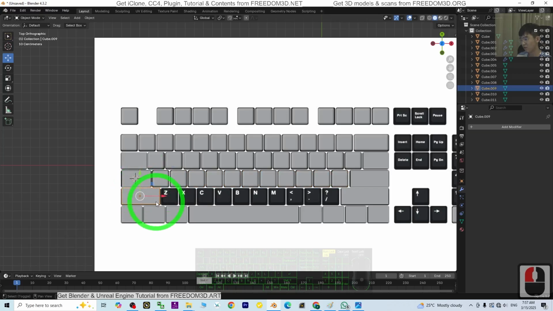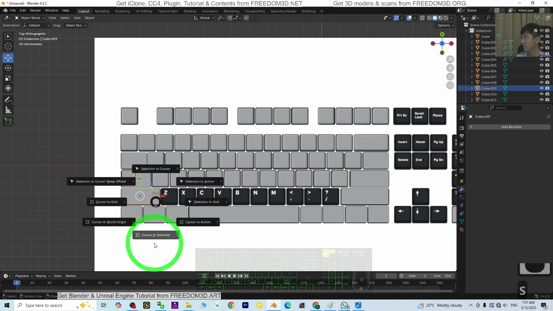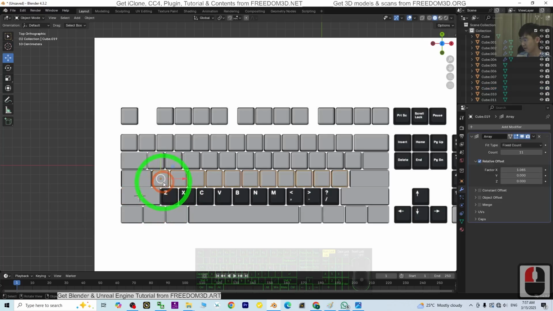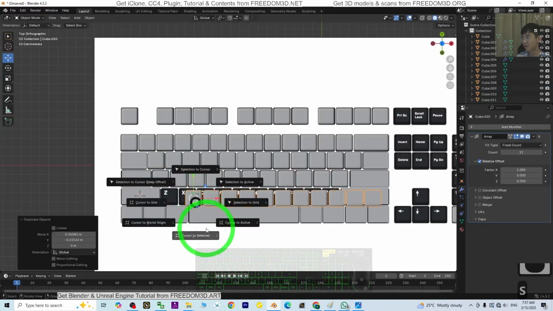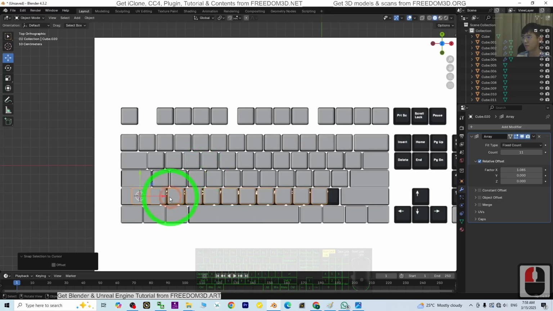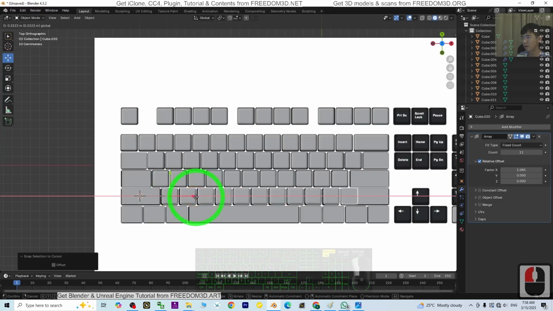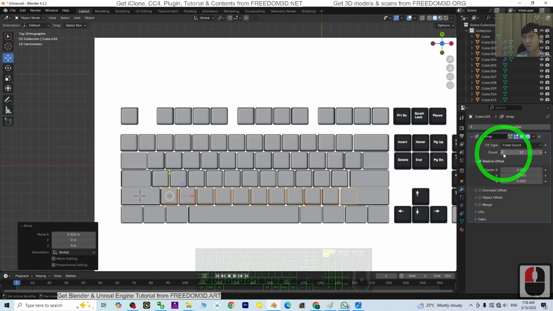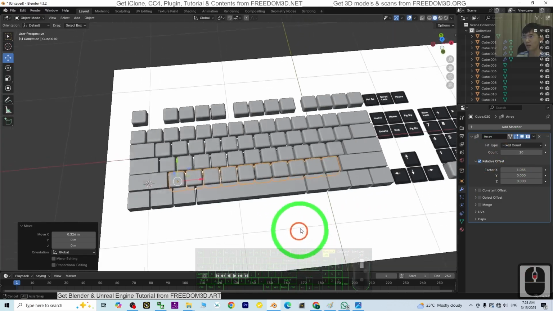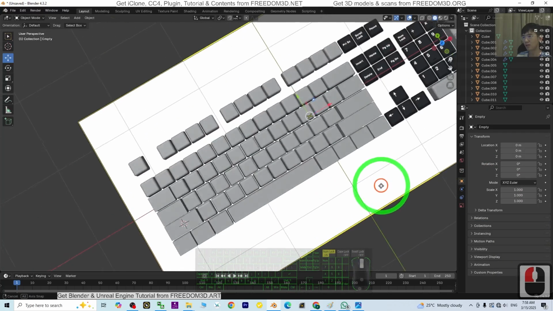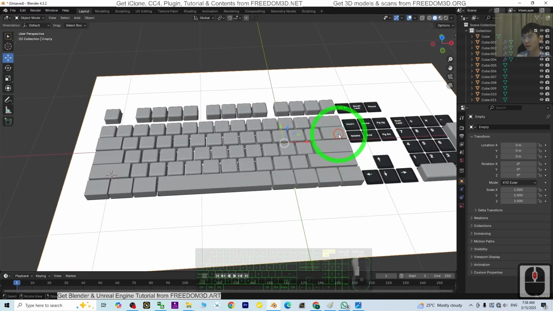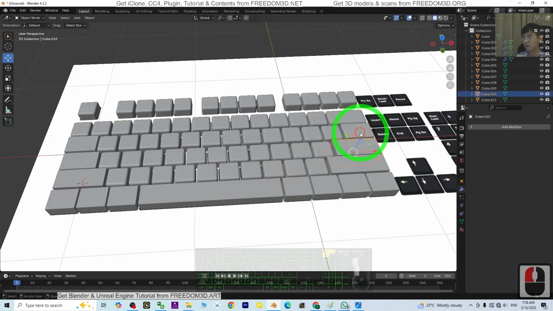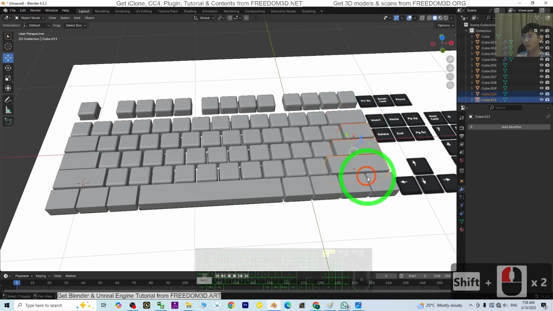Use this as a reference, Shift S, cursor to selected. Then click this one, Shift D, Shift S, selection to cursor. Move it. Delete some extra keys this way. Done. So now you have this keyboard, and some of it we have not yet set the bevel, so we may just select all of this.